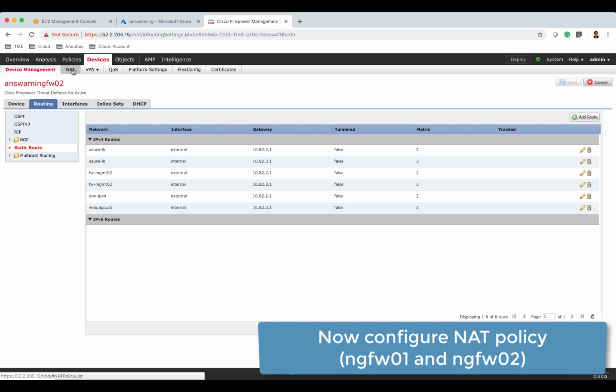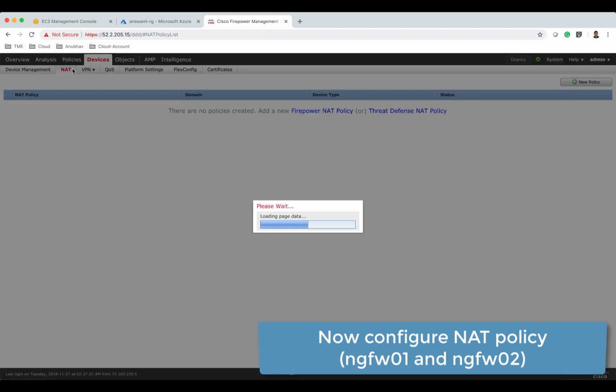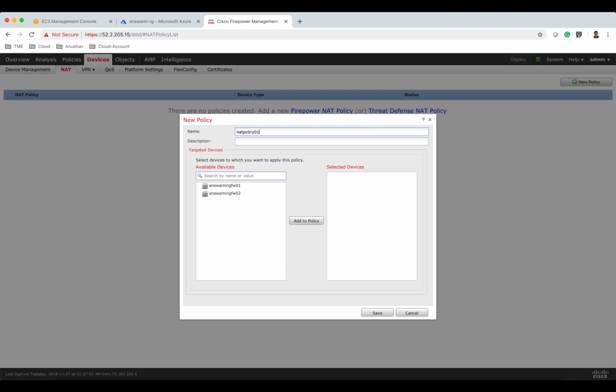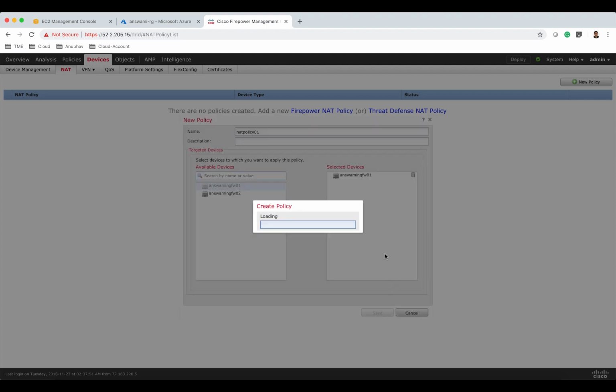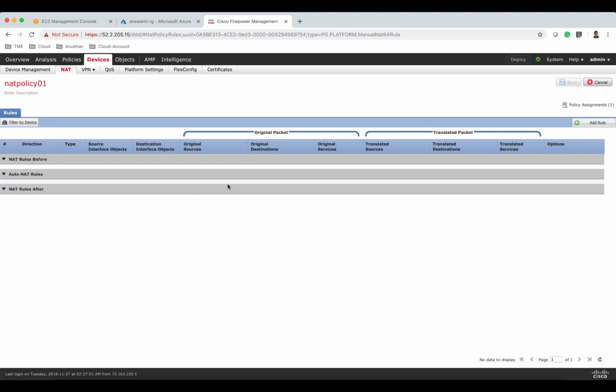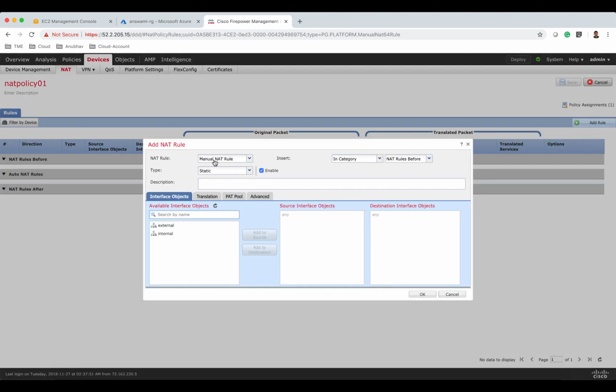Okay, next step is to configure NAT policies on next generation firewall 01 and 02. So I'm going to create a NAT policy, threat defense NAT policy, Policy 1, and I'm going to apply this policy 1 on next generation firewall 1. Now remember when I talked about probes, I talked about different kind of NATs we need.